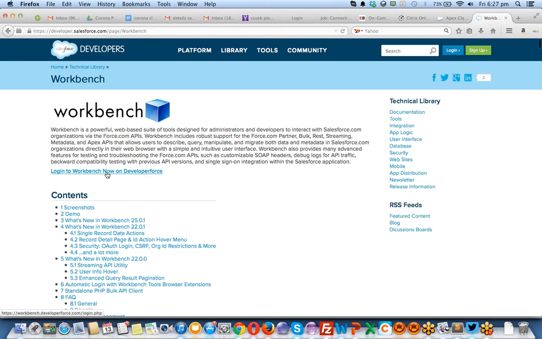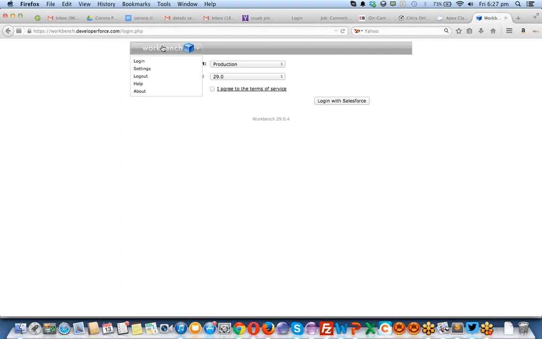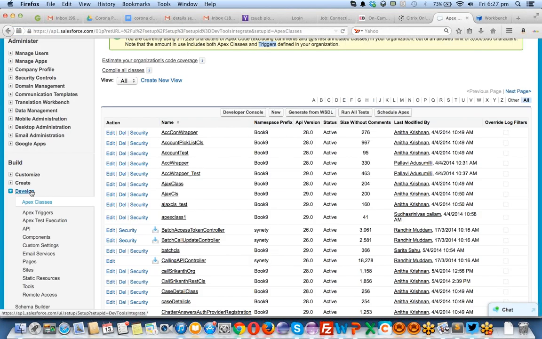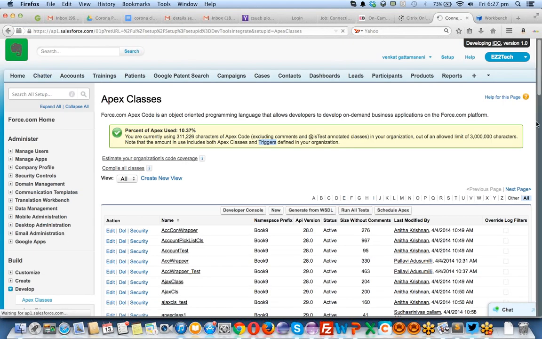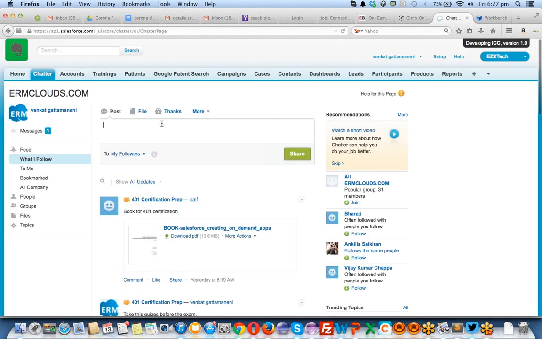Log into workbench now on info developer force. Yeah, this is workbench.developerforce.com. Okay, I had forgotten. I will share this URL in the chat, or else in the chatter group, because the chat will expire after this call. So I just want to share everything in the chatter group.